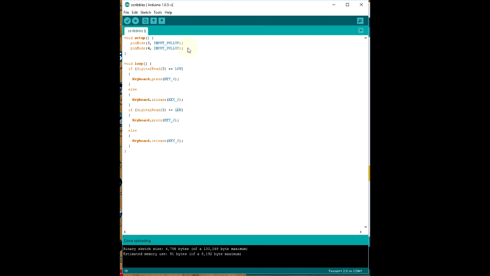So in other words, if digital read 4 now, right, because we are working with pin 4, the same one we defined here. So pin 4 is low, meaning it's pressed. We are going to press the L key. Otherwise, we're going to release the L key. Now, be careful when you're doing this to make sure that the same key is here, because if you press one key and release the wrong one, the stuff will keep appearing, right, because you're releasing the wrong key.